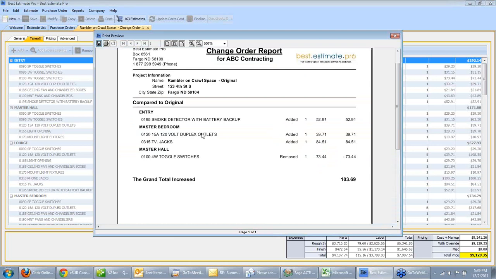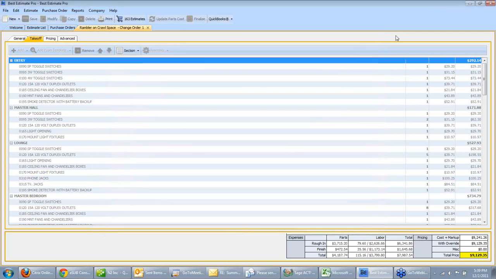We've added the smoke detector, we added the receptacle, we added the TV jack, and we removed the toggle switch four-way. And the grand total increased $103.69. You have your end user, your client or contractor sign that, and your change order is complete.